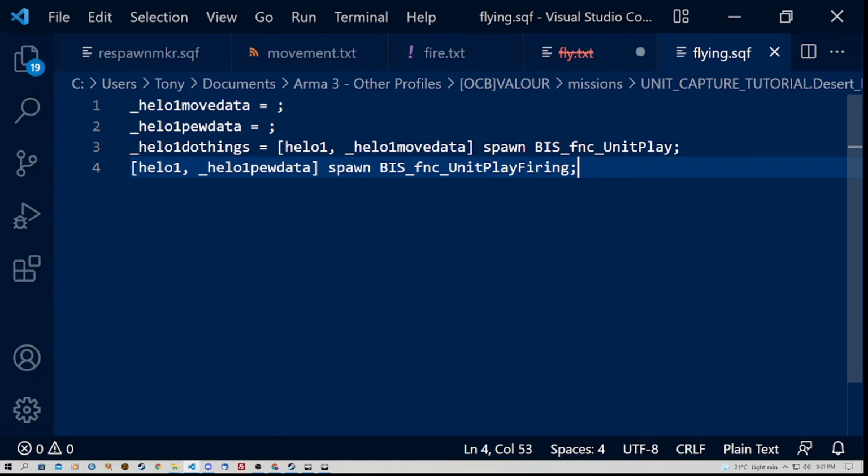We'll just save. Okay, now that we've got this folder, and this is the template that will play all of the data stored from the unit's capture within the editor. Now let's go and capture that data in the editor, and I'll show you how to do that.